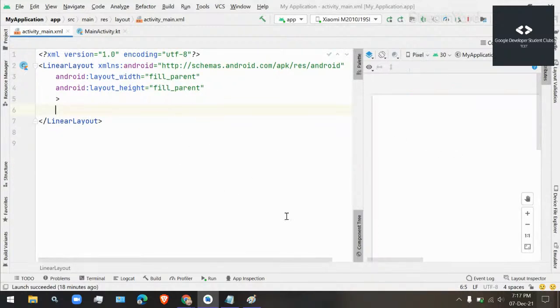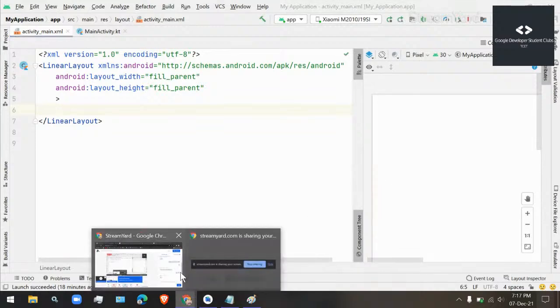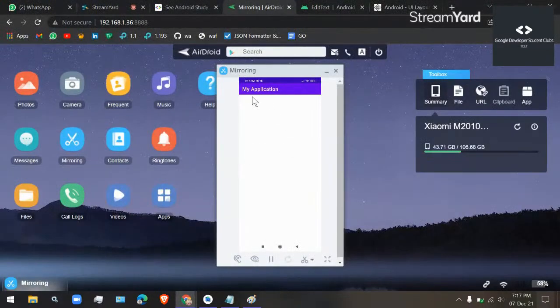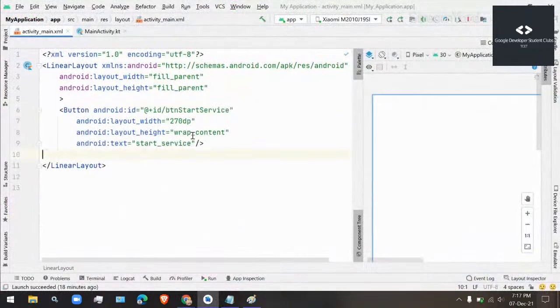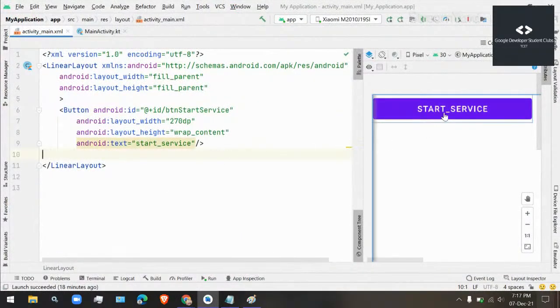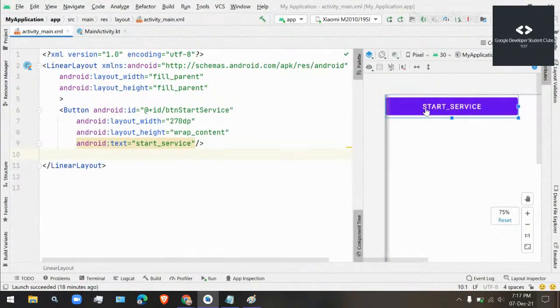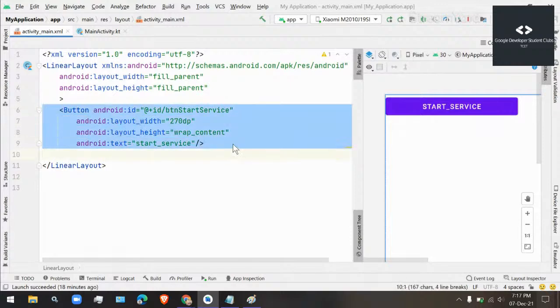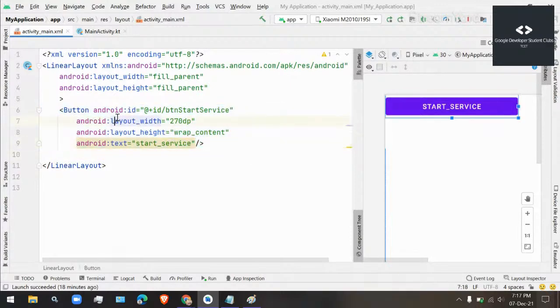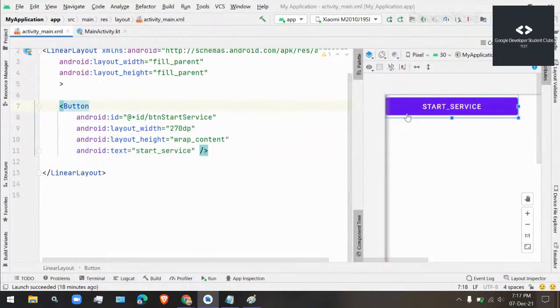Now, as you can see, my screen is completely blank. If I share my Android device screen, you can see that this is completely blank. Now, when I add this piece of code here, this start service button is added here. This is a button. So this button is a UI component, or in Android language, it is called a view, an Android view, because you are viewing this. You can view this on your screen. So this is a view which you are looking at.